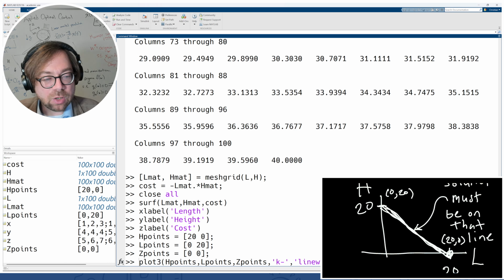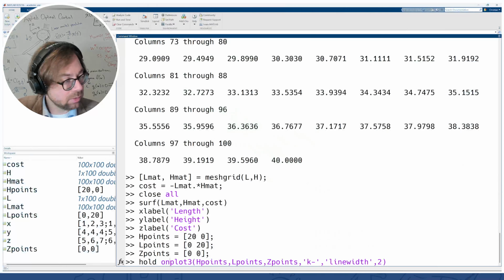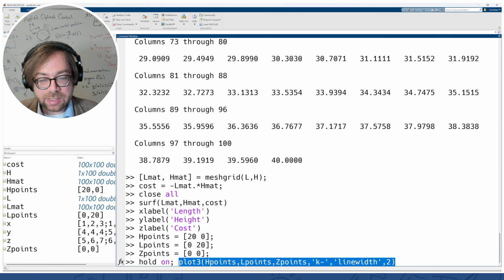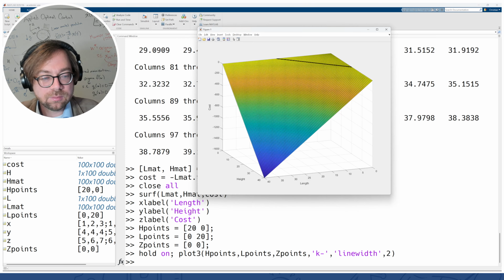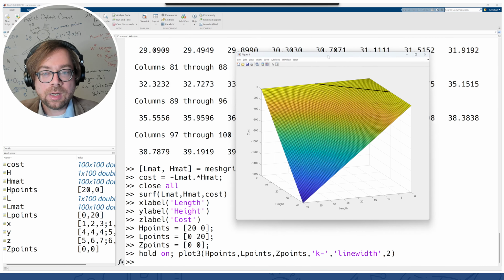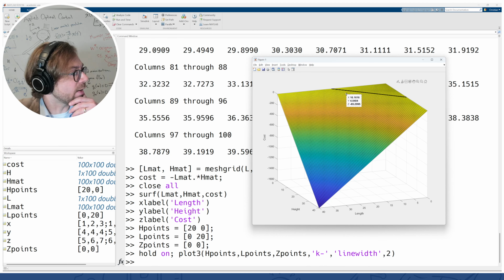Okay, plot. Oh, I got to hold on before you hit enter. Got to hold on or else it'll blow away the plot. You can't see all that, so 1 second. Apologies. All right, hold on. Plot3. There. I ran the code. Look at that. See that line? That's the line that the solution must exist on.